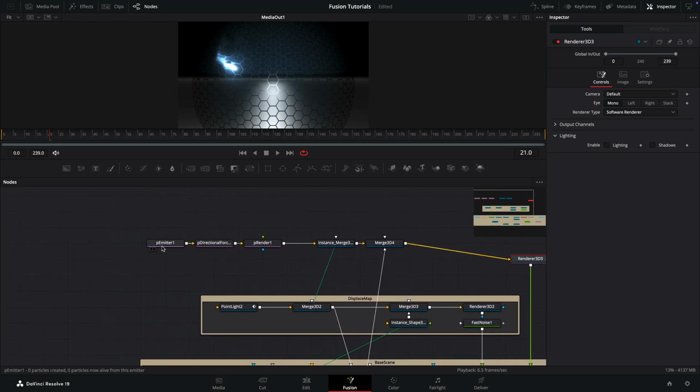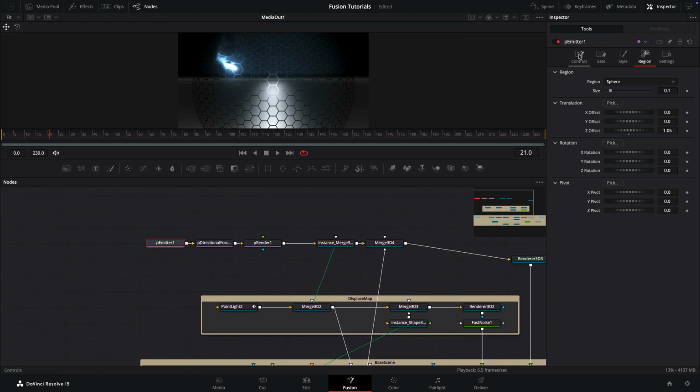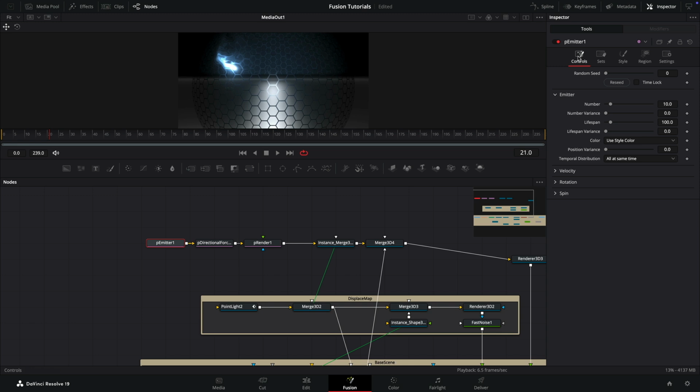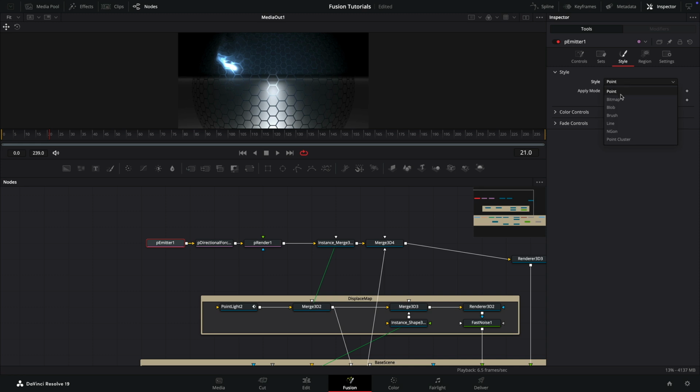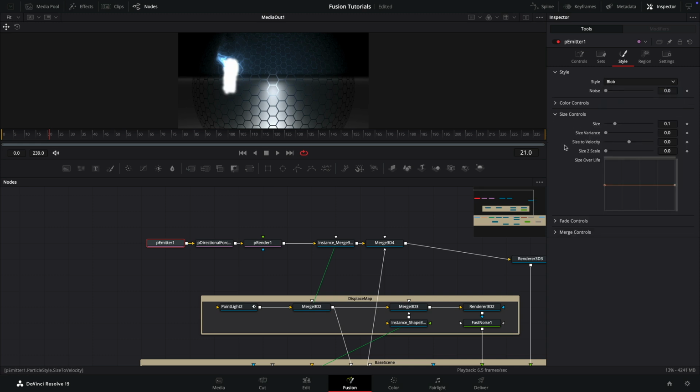What we need to do is come over to the emitter and set this up a little bit better. So let's come to the controls. And what we're going to do with this, I won't do it just yet, but we're going to link the number to that point light so that they start emitting when that point light fires off. But first of all, let's come over to the style. Let's set the style rather, to blob. And let's maybe set this size down a little bit. So 0.025, and let's have 0.025 for the size variance. And let's just have a bit of a fade out like that.